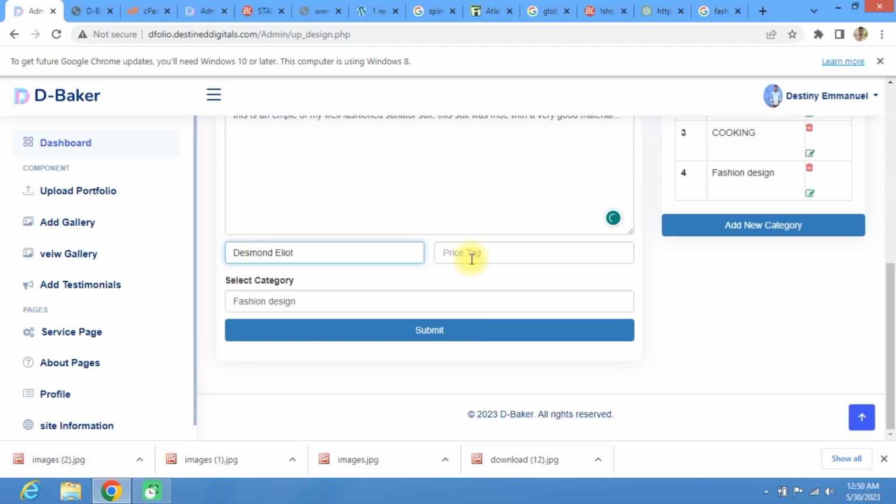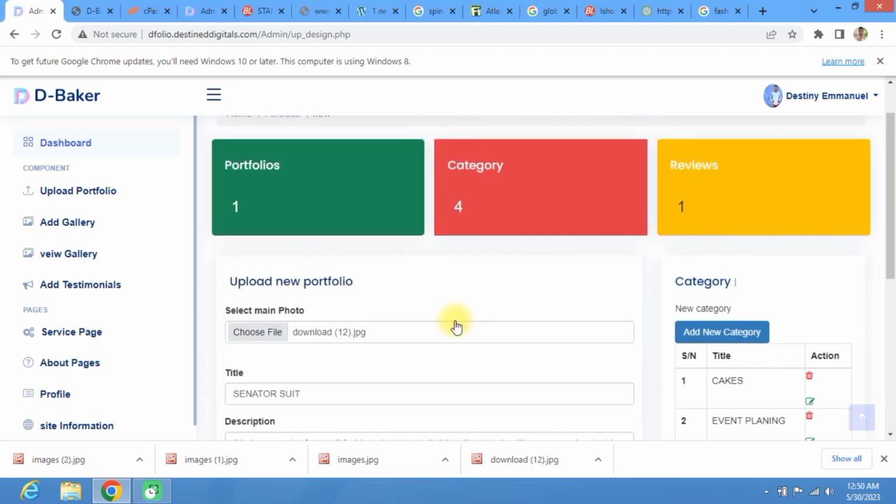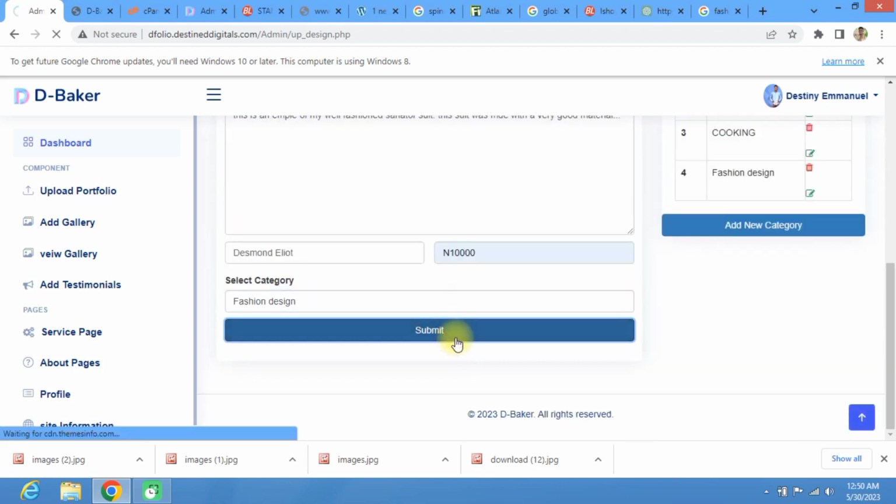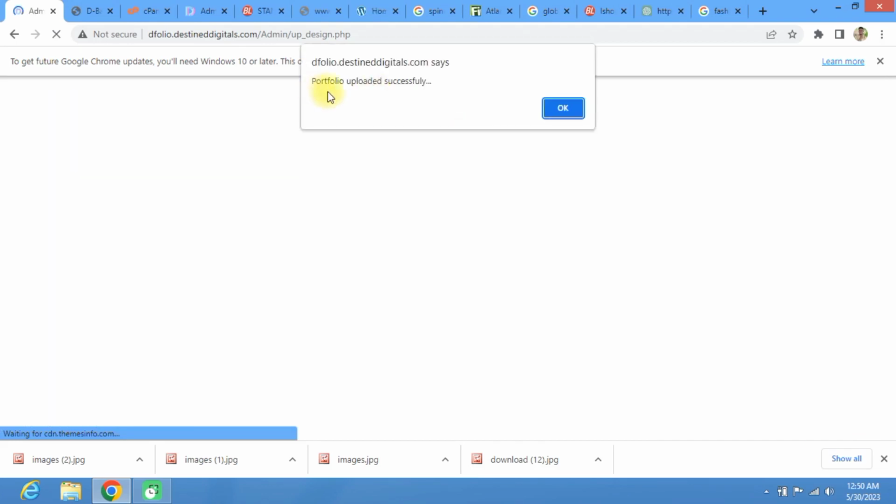Okay, so how much did we make it for? Let's say we made it for 10,000 naira. Then the category is fashion design, so we don't need to change that, fashion design. Then we're just going to upload. Okay, so as you can see, portfolio uploaded successfully.